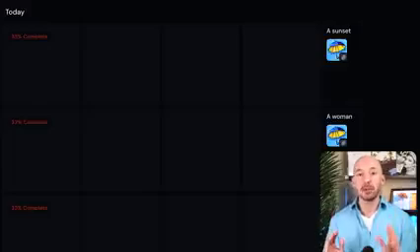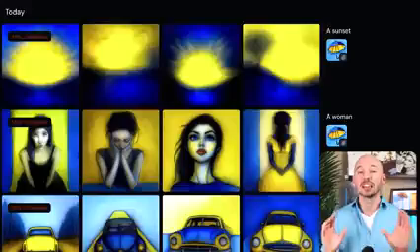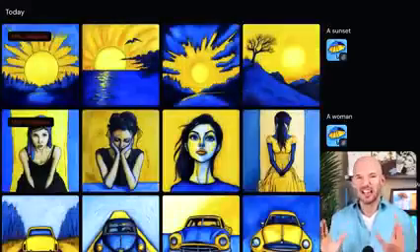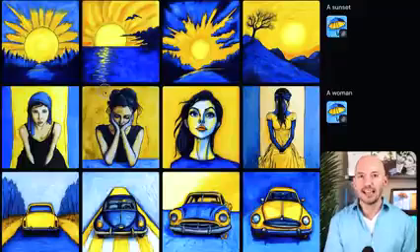MidJourney is going to use that picture in the prompt, but it's going to be more like multiplication rather than addition. You can expect to see the same colors and style of creation, but not necessarily an umbrella. I hope that makes sense. Like take a look at these.